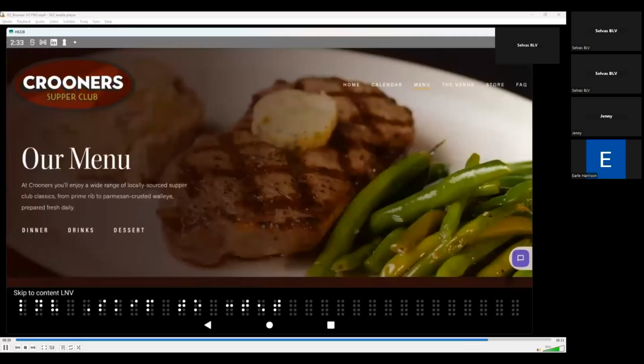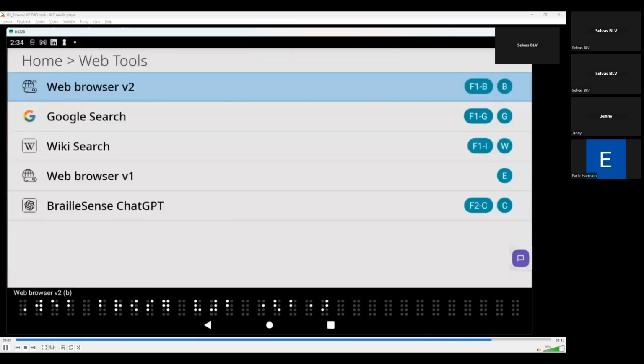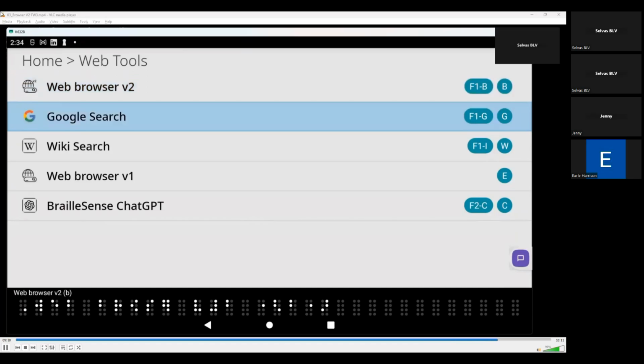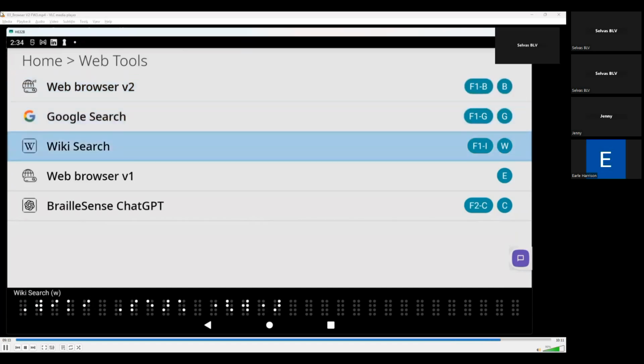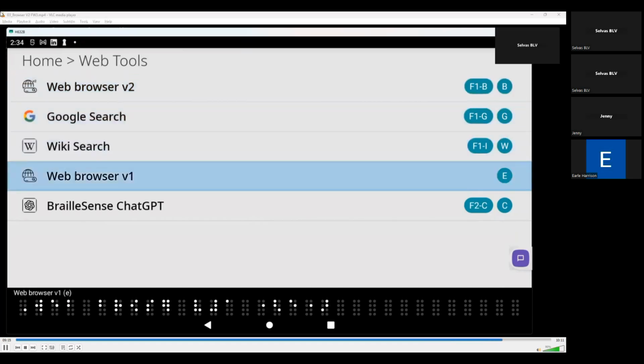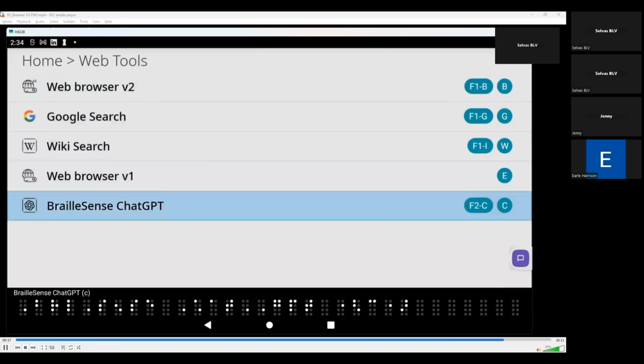Let's go back to the main menu, File Manager, F. B, to get into browser tools or web tools. And so I've got Browser V2, Web browser V2, at the top. Google search, G. Wiki search, W. Web browser V1, E. BrailleSense Chat GPT, C. And those are everything within the web tools folder.